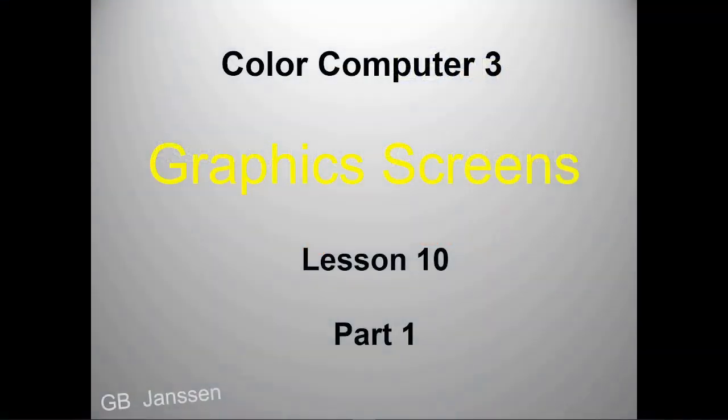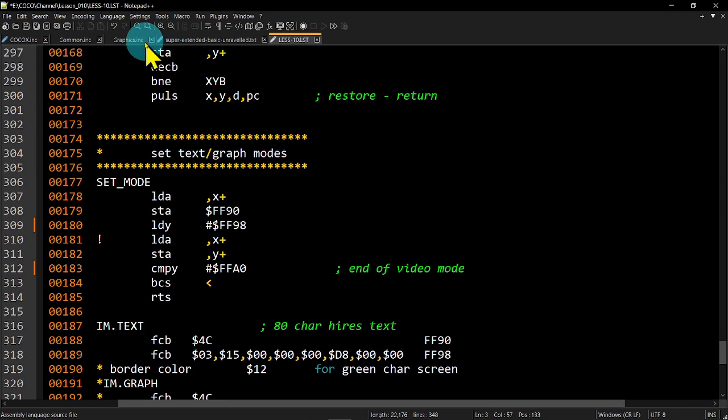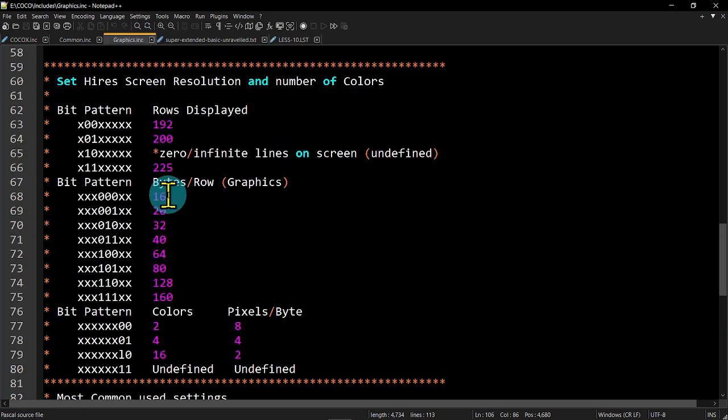In this lesson, we're going to work with graphic screens. We have a lot to cover, so I think we'll get it done in two parts, but we need a lot of understanding here. What we're going to do is look at all these bit patterns we can set up for screens.